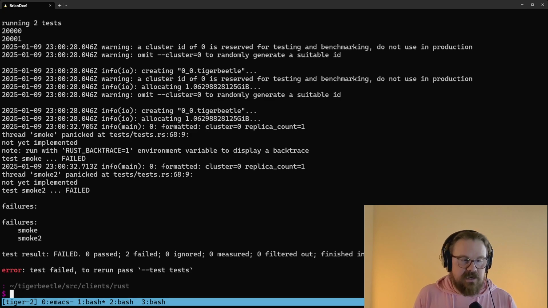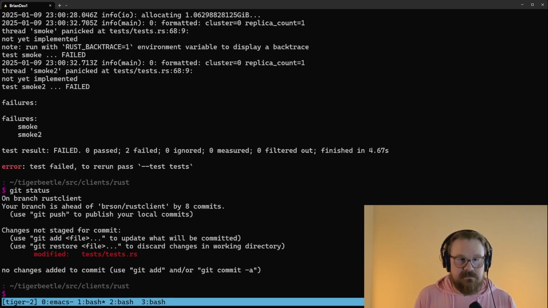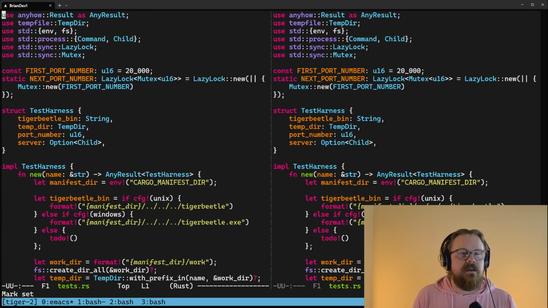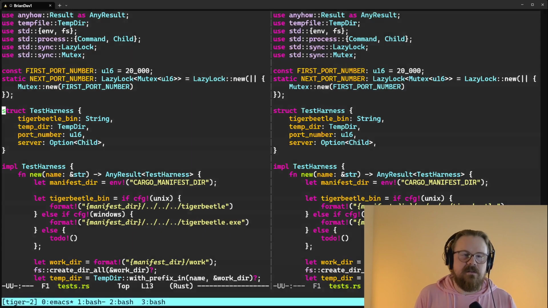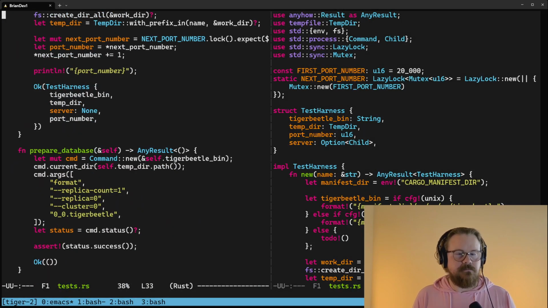But anyway, this is a good checkpoint for us. Everything is kind of working. Our port numbers are increasing. Now I want to go back and see if we can turn this into just an atomic U16. It's an interesting experiment for me because I haven't actually dealt with static atomics in Rust in a long time, so I'm curious to see what it looks like to make a static atomic.